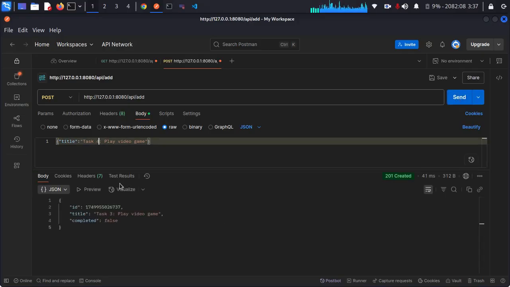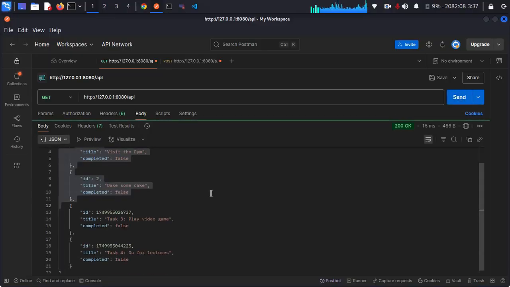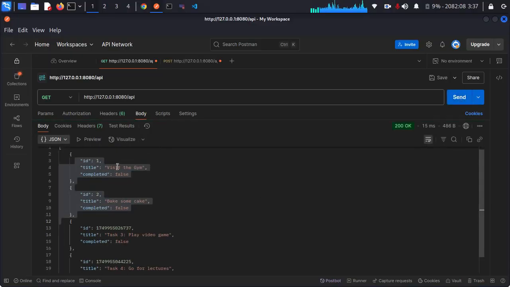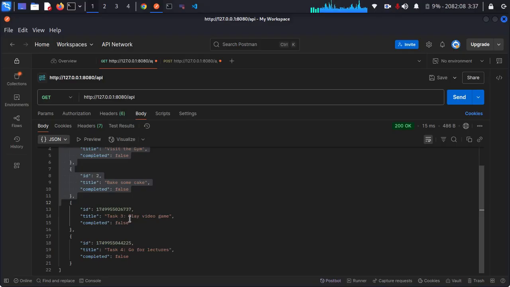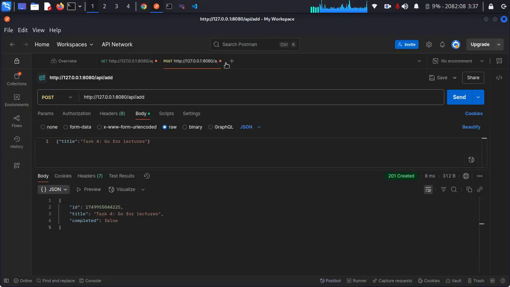Task 4. Don't forget we are on our post. Task 4: go for lectures. So I want to go for lectures, so I will add this. So that's good. Let me go back to my get and send. So I have post 1, post 2, post 3. Task 3 is play video game. Task 4 is go for lectures. So now let's go and test our put.